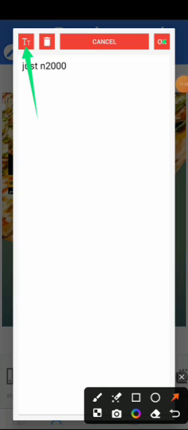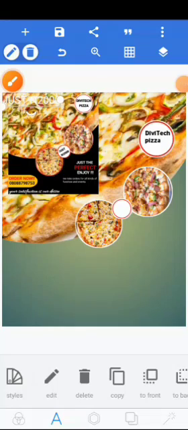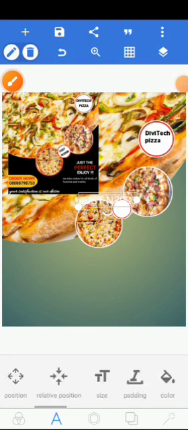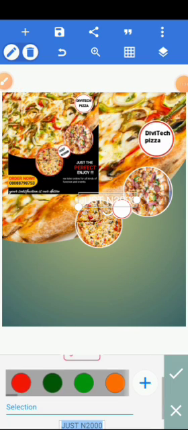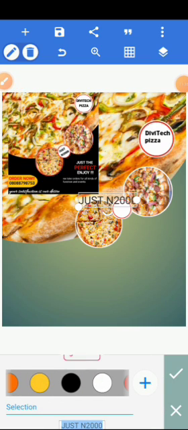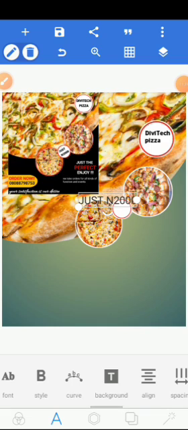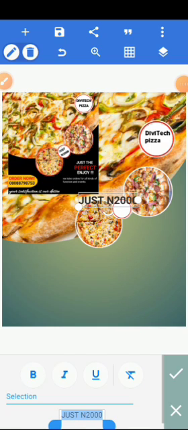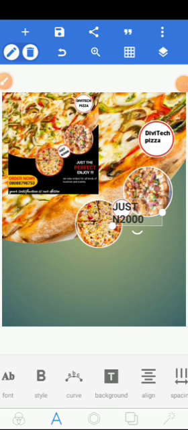I click OK. So we have to give this a black color. Yeah, it's okay. Then we're going to give it a bold style. So click on style, click on bold. Then let's reduce so that it will enter inside this circle, and we have to rotate it like this.